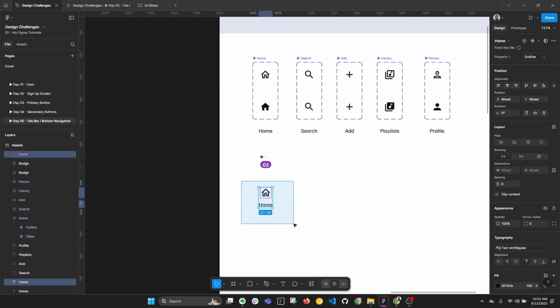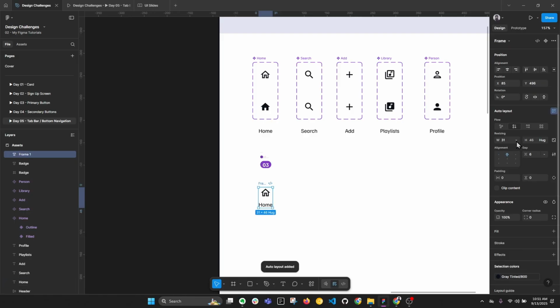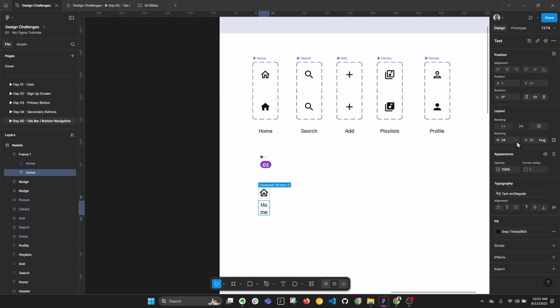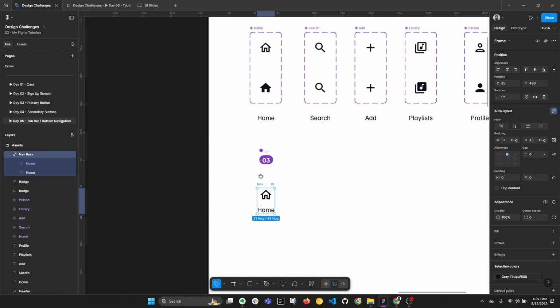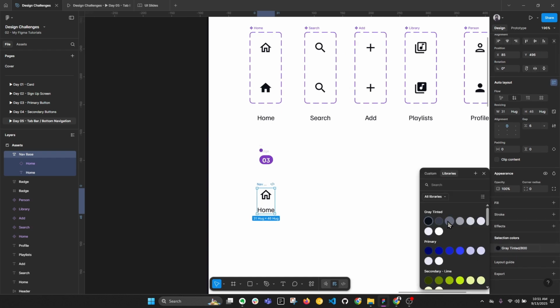I am going to select them, and within them, I want the spacing to be, actually 6 is good. Let's apply Shift A and make it hug content. And since when you apply auto layout, Figma has some properties, it just applies them. So the home layer is now filled. We need to make it hug content, or maybe, yeah, let's make it hug content. And let's name this layer navigation and nav base.